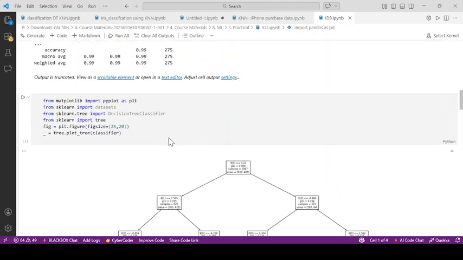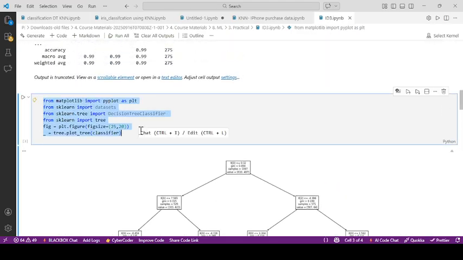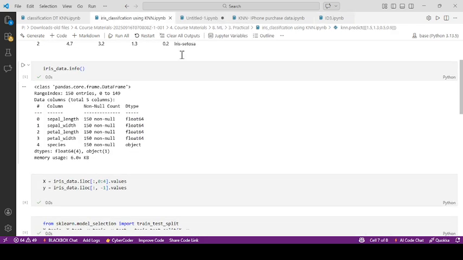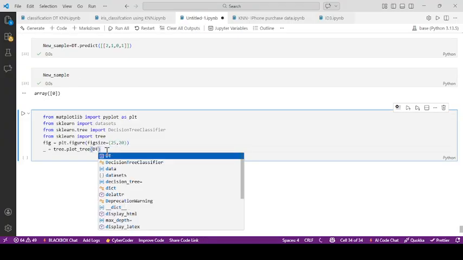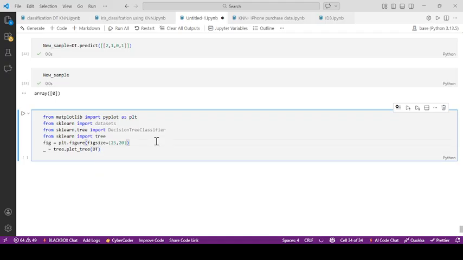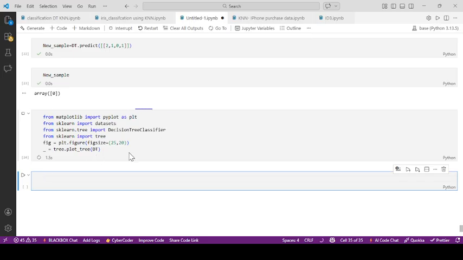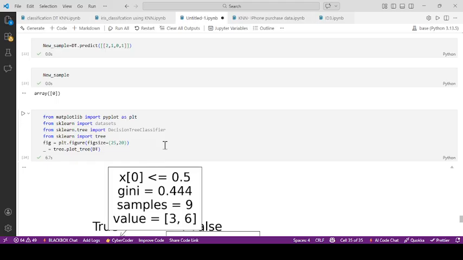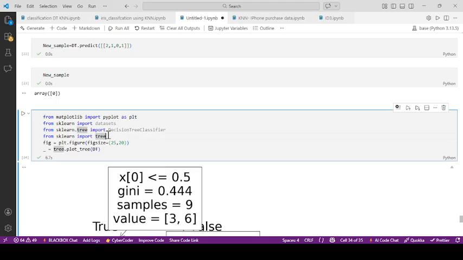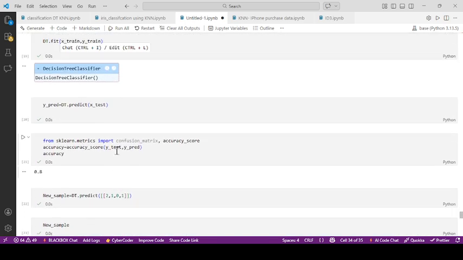Okay, let us just copy this code. So let's just plot the decision tree classifier for our data set. Okay, so now we'll be having a library called tree, which will be used to draw the tree which is built for the given training data set.